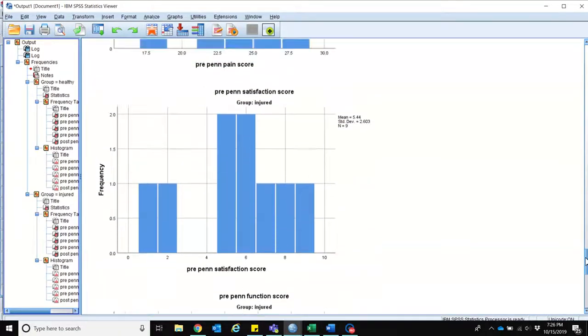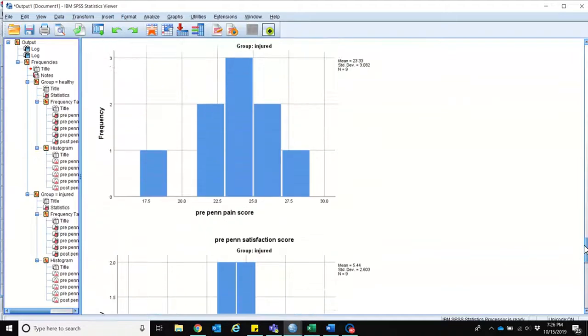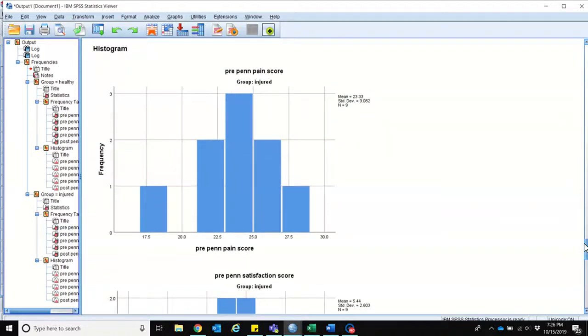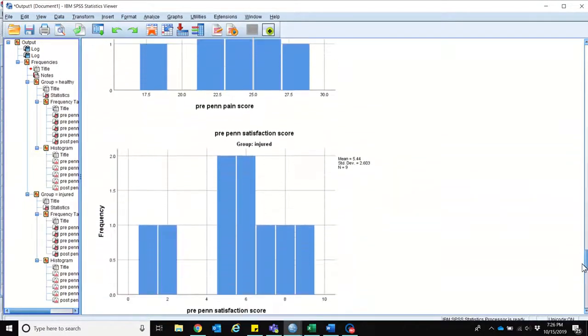So now you can start to see, let me go back up, that this is way more distributed. That's almost a perfect normal curve, right? You have something in the middle for pain, it goes down and goes a little higher, but that's a nice normal frequency distribution.